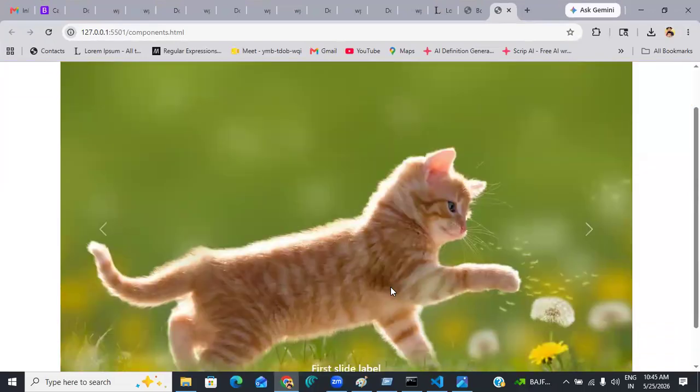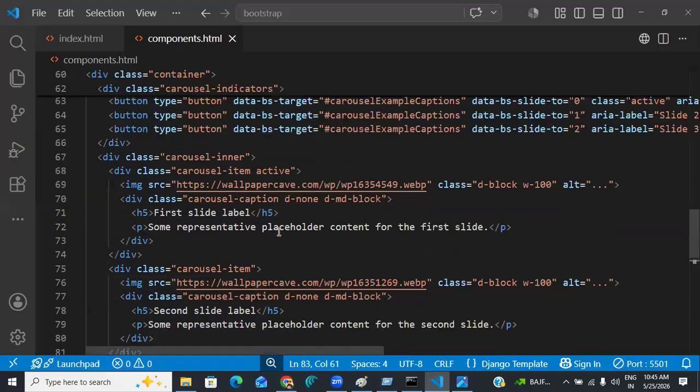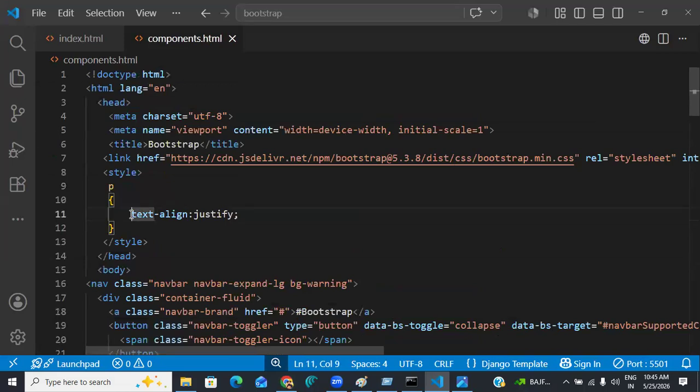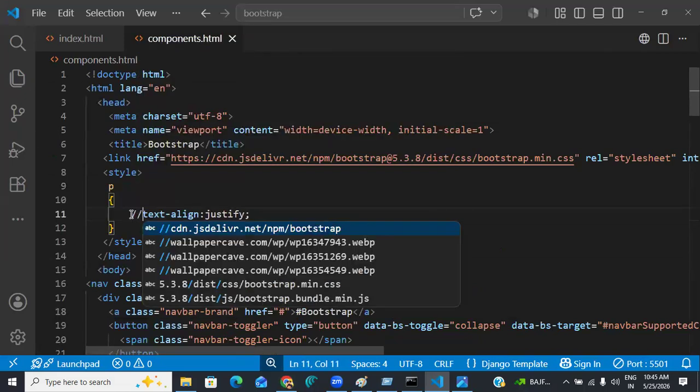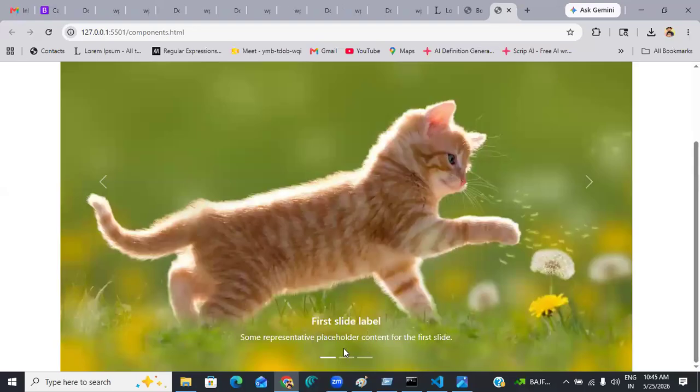Guys, you understand, no? So like this it can go. And actually, we applied text-align center now, guys. That's why we are getting it like this. The paragraph we applied center in normal CSS. So justify, na? That's why I'm getting it like this. I'm going to comment this. No center.